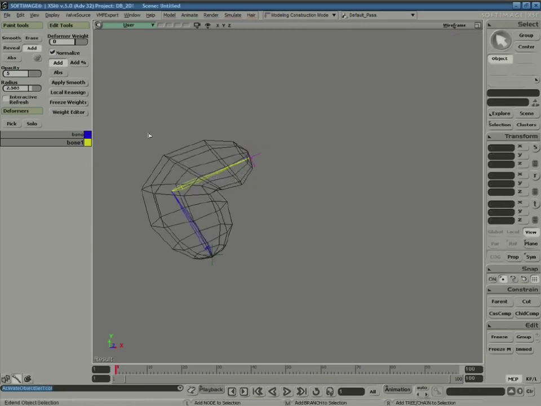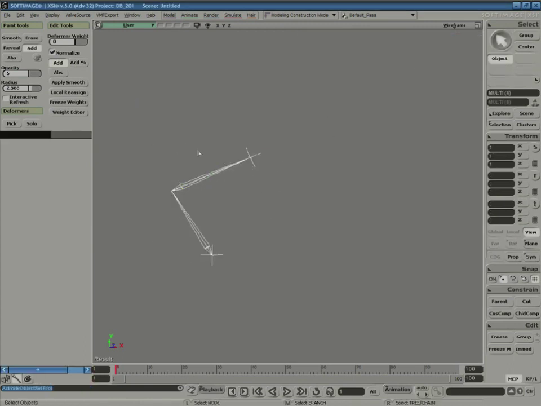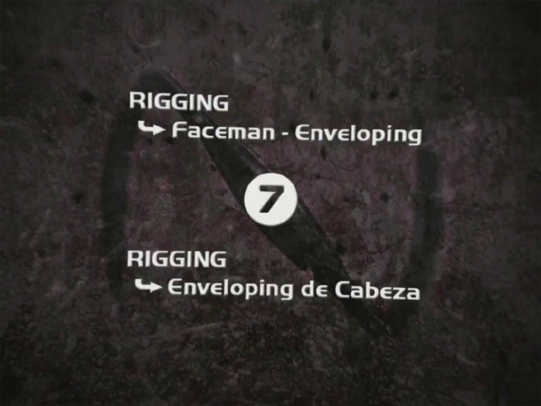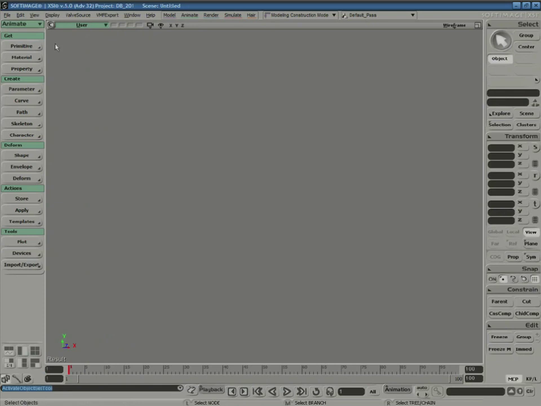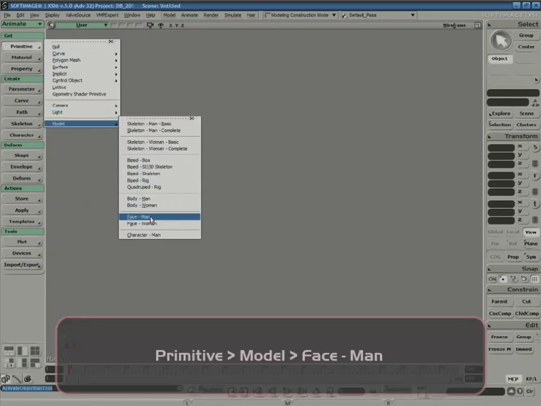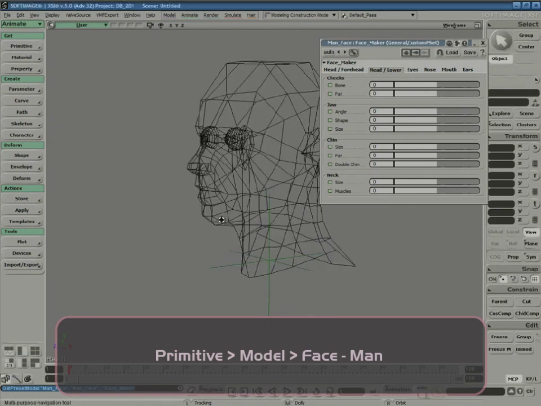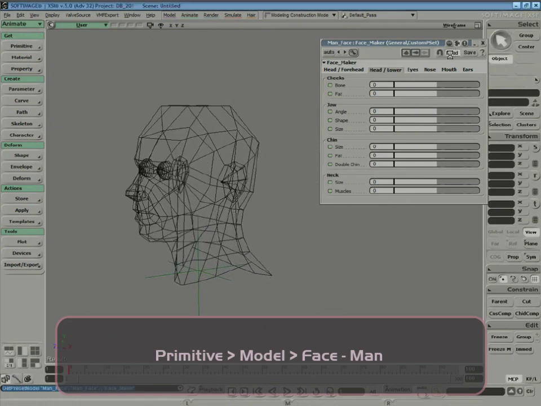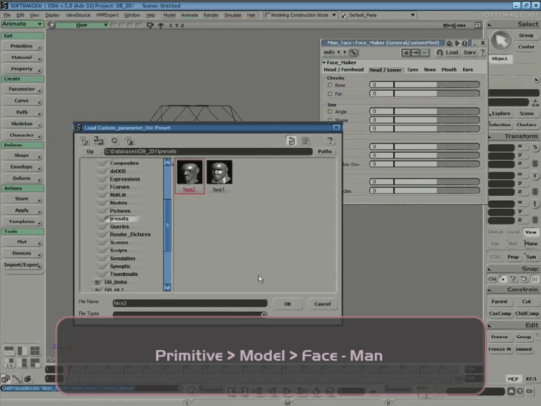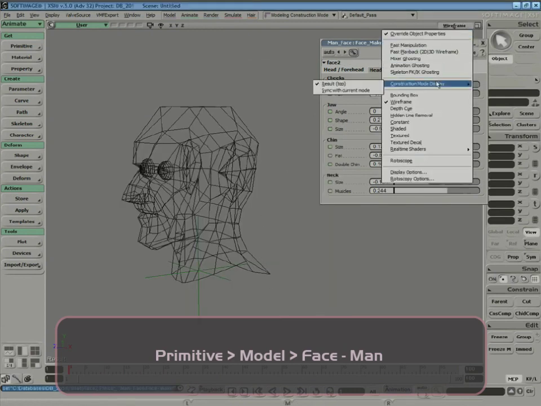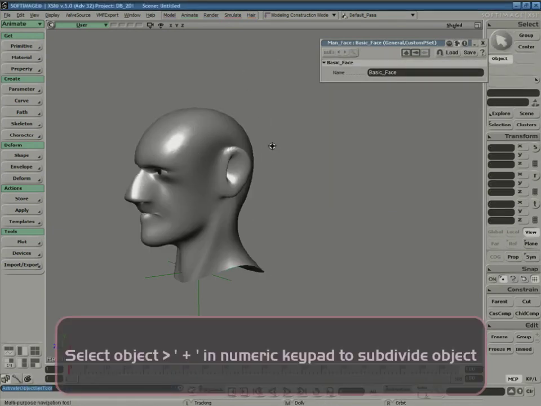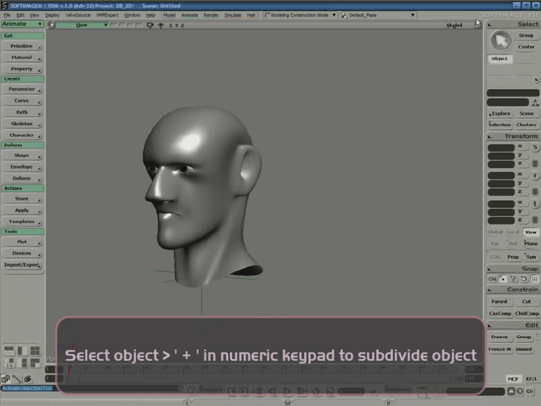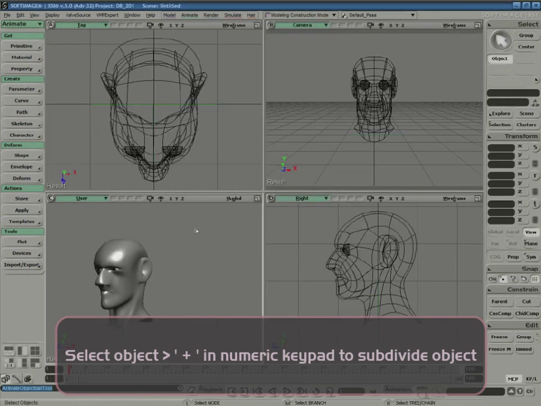Next, we're going to attempt a little more lifelike envelope. In a new scene, get a primitive, model, Faceman, and then choose either of the two presets you created earlier. Switch to shaded, and subdivide it a couple times using the plus key on your keyboard. And we have our character head.